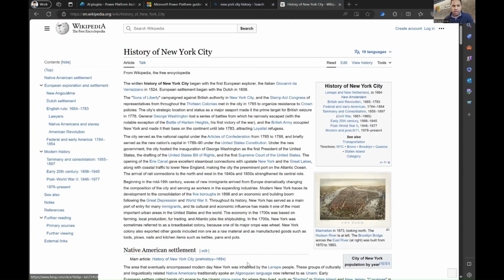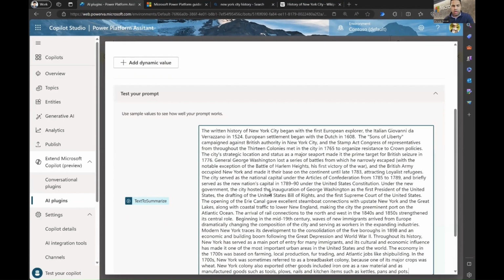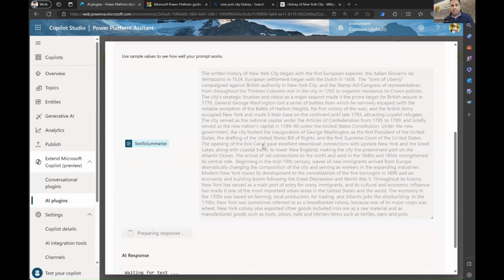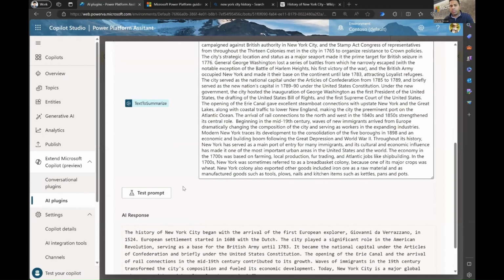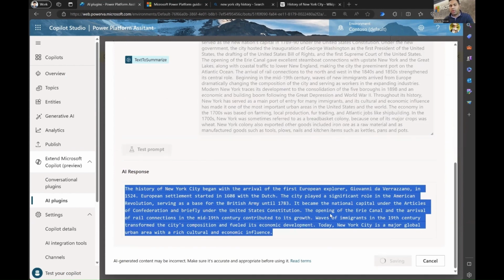If I copy all this information and put it here, I should be able to test the prompt I just created. It will now use all this data and provide me with a summarized response. You can see my prompt is working correctly, and now I can save this prompt, which can be used with my M365 Copilot every time there's a need for any kind of summarization. I can use this pre-designed prompt.